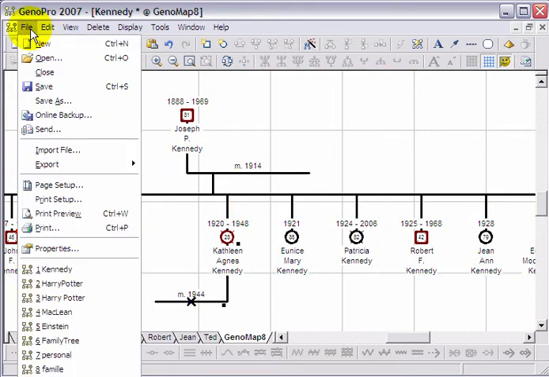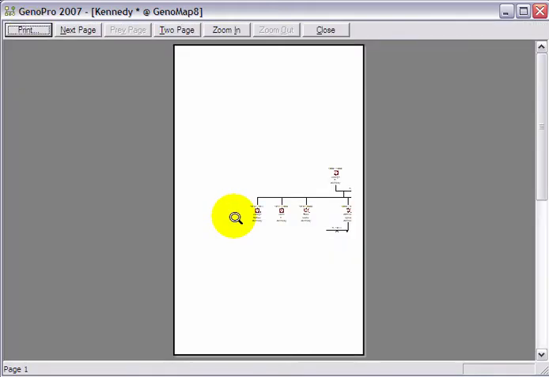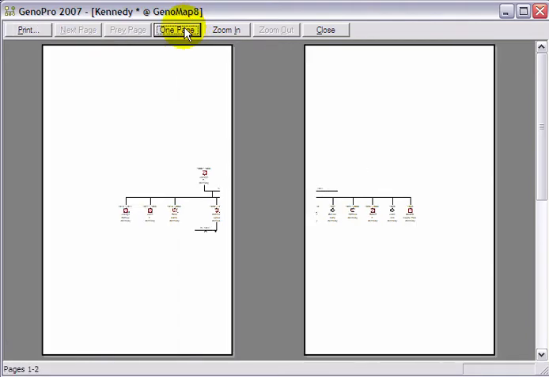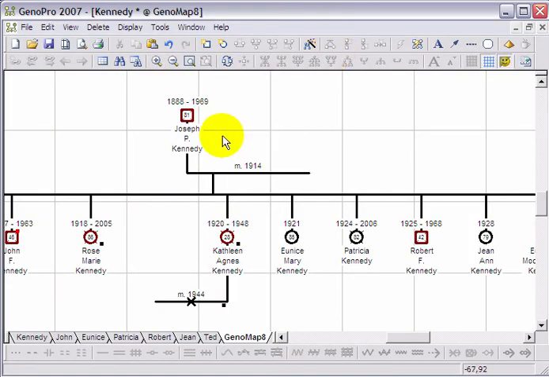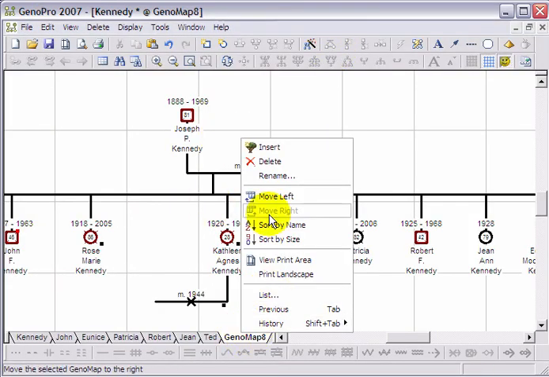Then, select Print Preview in the File menu. If you are happy with the selection, click on Print. And now you can delete that GenoMap if it is no longer needed.